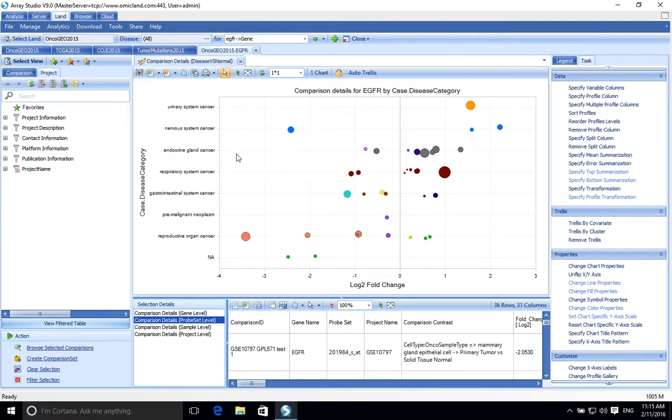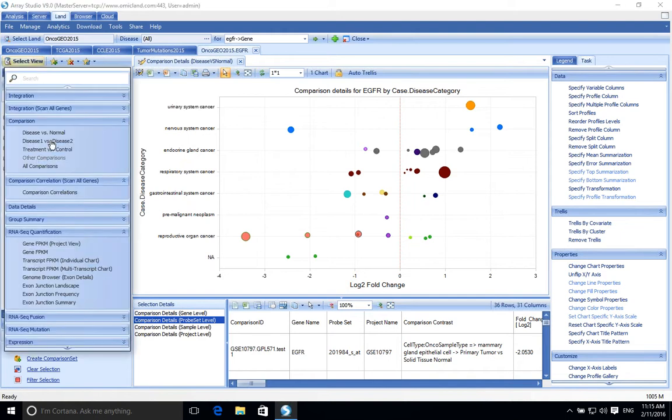This is the one type, but we also have other categories. As I mentioned, we've classified all of our comparisons into things like disease versus normal. Disease 1 versus disease 2 would be where you're just comparing two diseases, so it's not necessarily going back to normal, but it could be one type of breast cancer to another type of breast cancer.